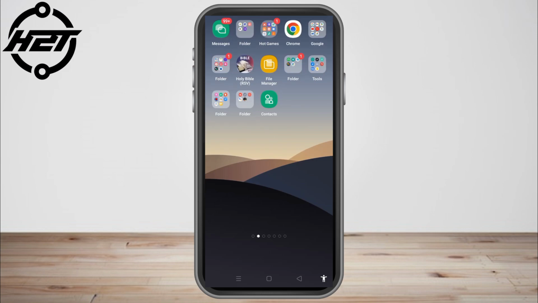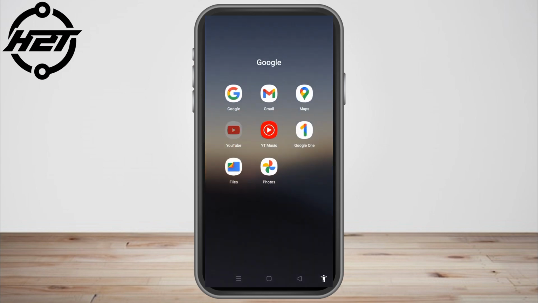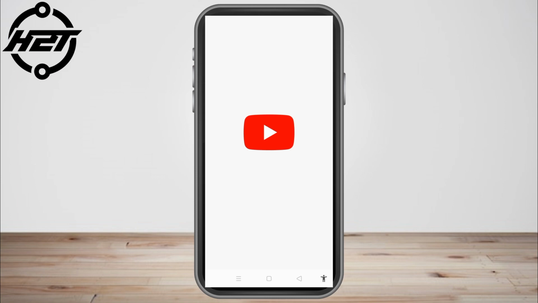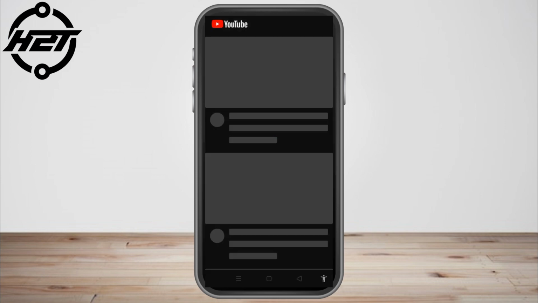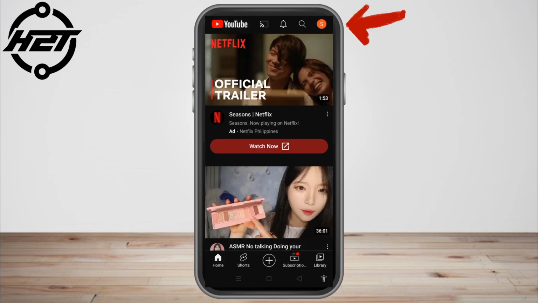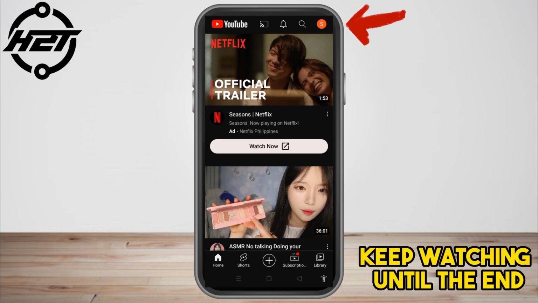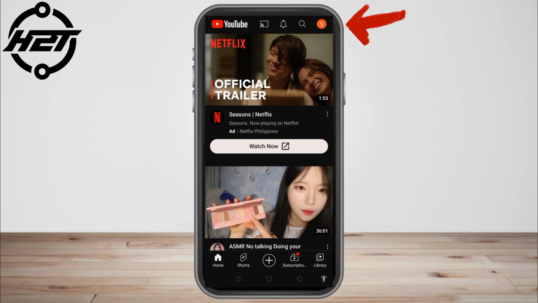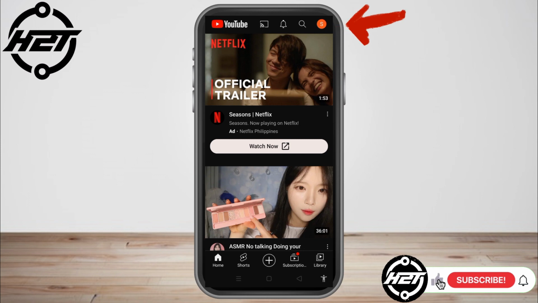Hello everyone, in this video, I will be showing you how to auto scroll YouTube Shorts. So this is a very easy and quick tutorial. All you have to do is go to your YouTube, but you have to make sure that you're using the latest version of your YouTube application. To do that, you just have to go to Google Play Store and then tap Update. In that way, you can avoid lags and problems.